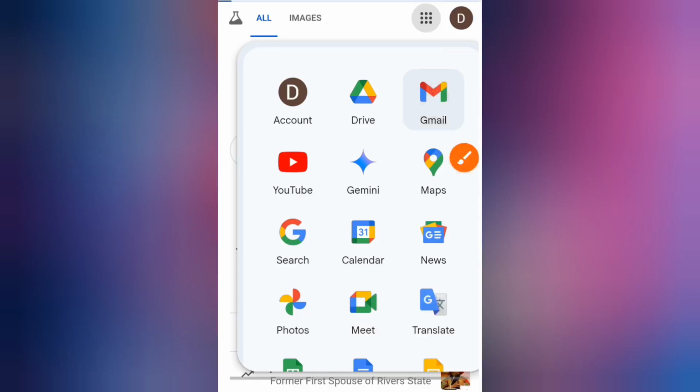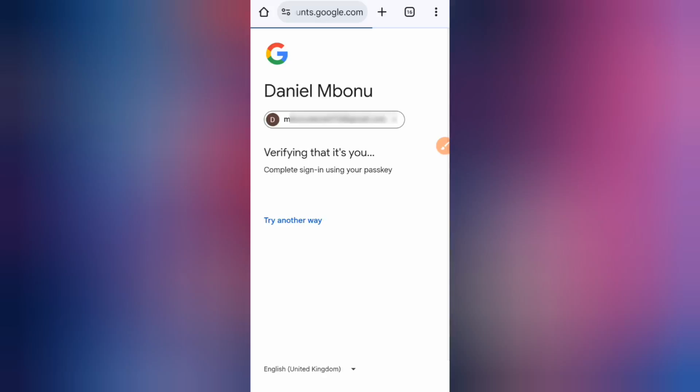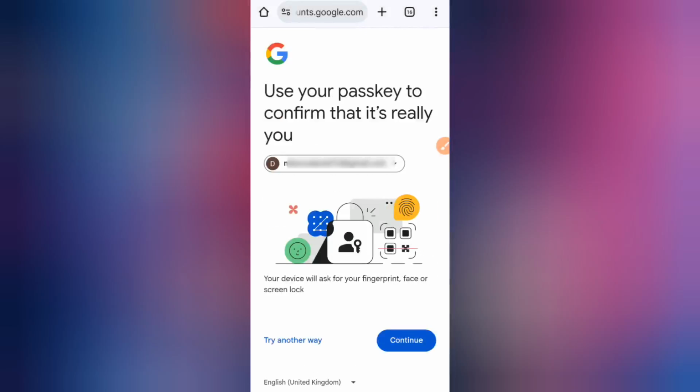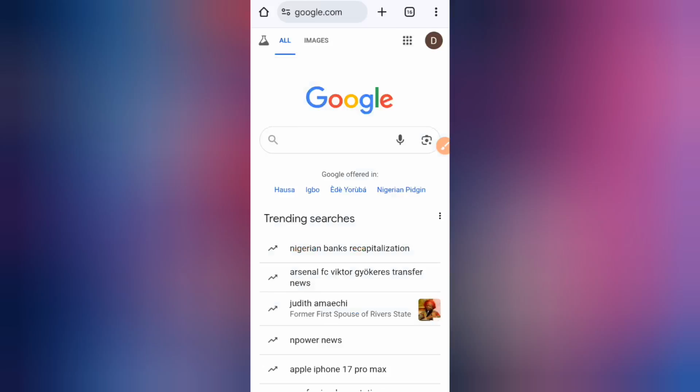Now, if I click on Gmail, this is going to lead me exactly to my Gmail account or to this very page. And this is showing me this very instruction right now because I have a Gmail account right here, okay? But if you do not have a Gmail account, you'll be instructed to create an account.